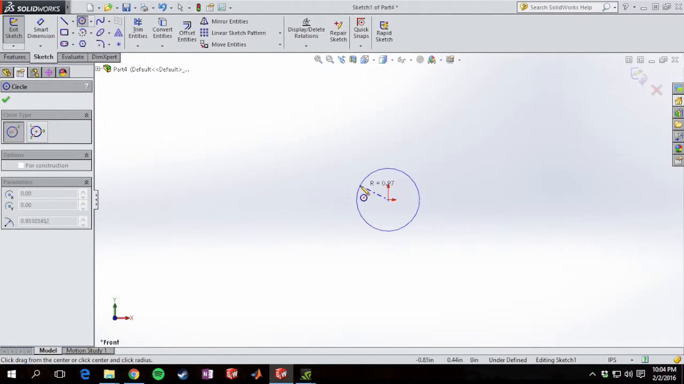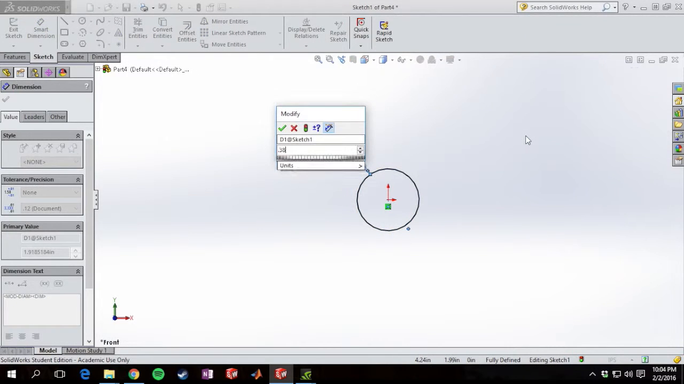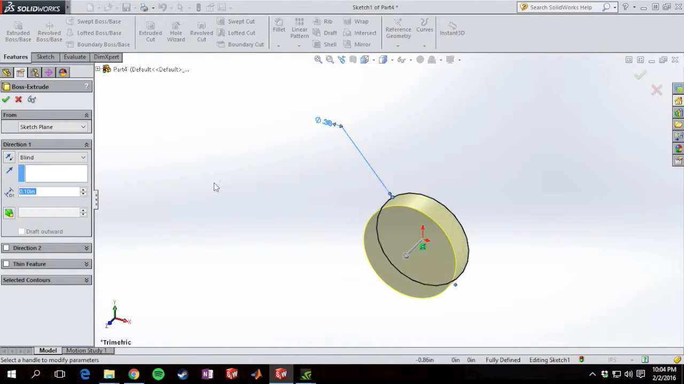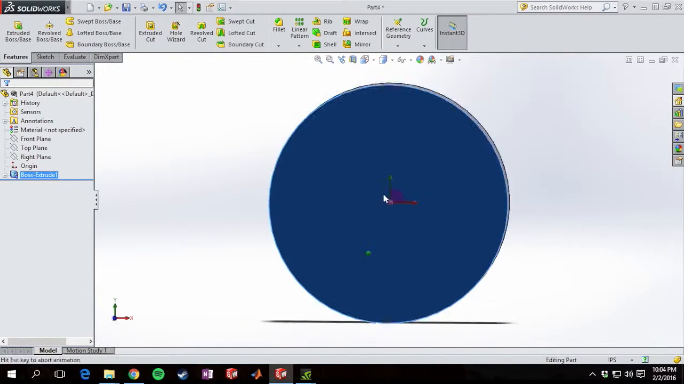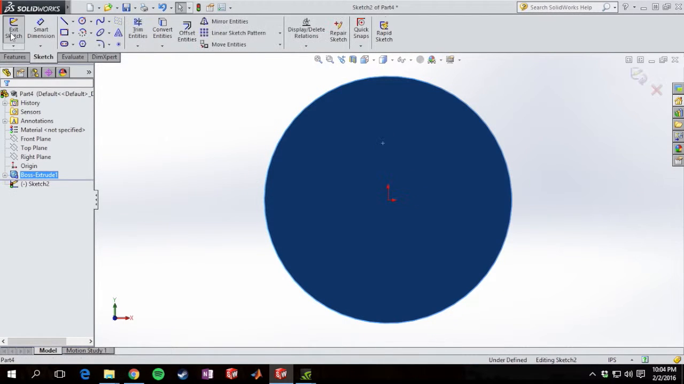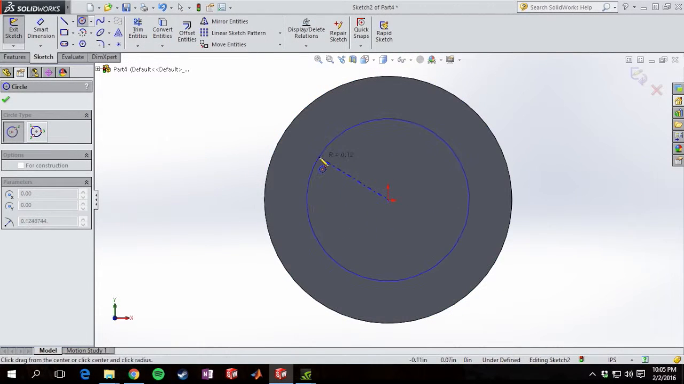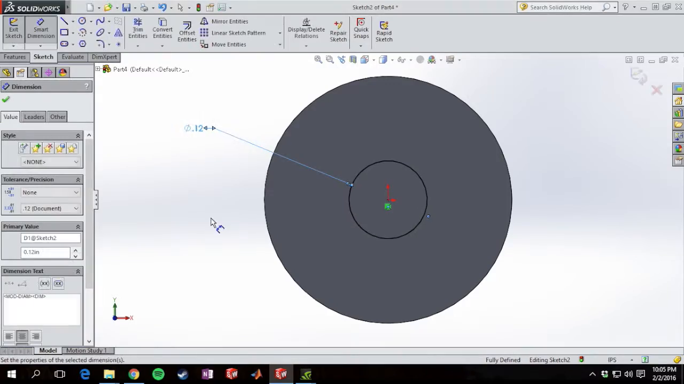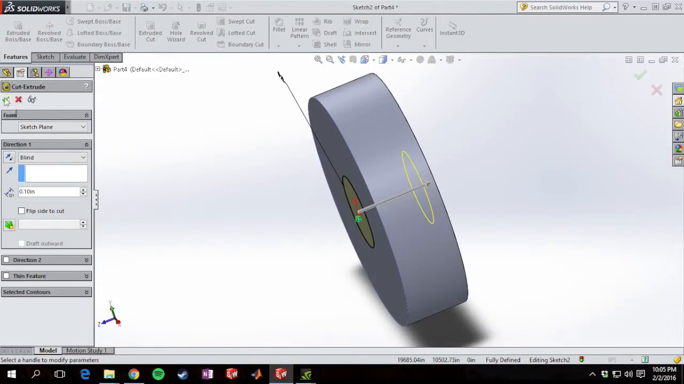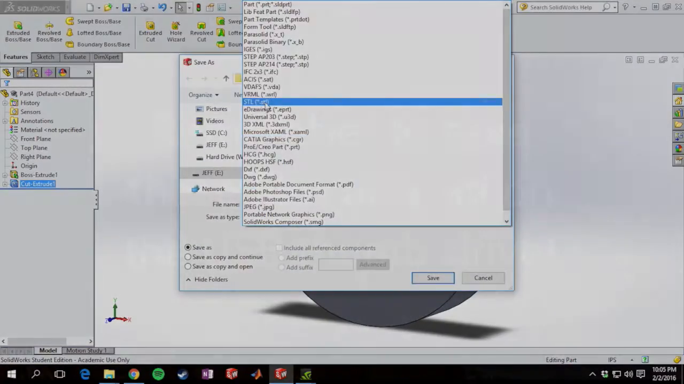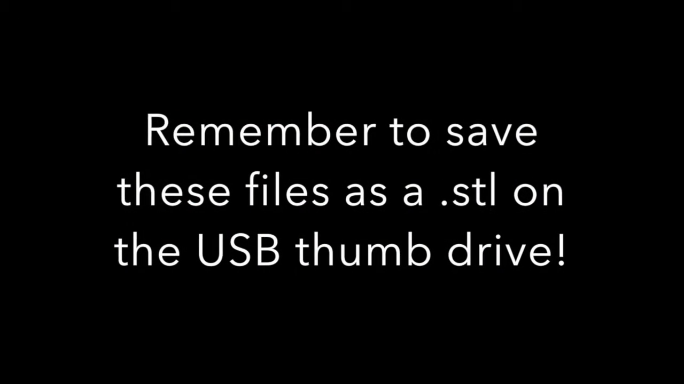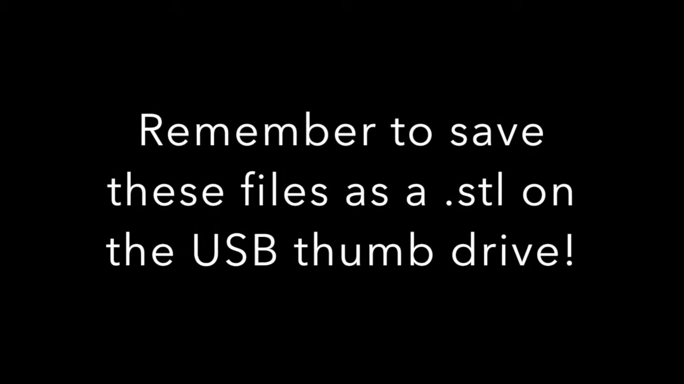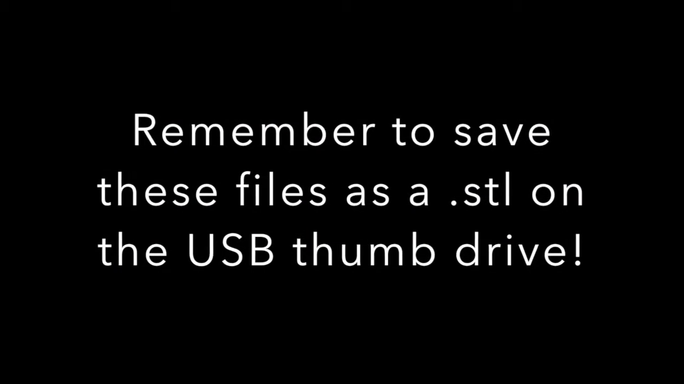For stage 3, we'll be designing the wheels. Step 1. Make a circle with an outer radius to match the radius of the car frame. Step 2. Make an inner radius the same as the axle so the axle can fit through. Before closing your designs, remember to save these files as an STL on your USB thumb drive.